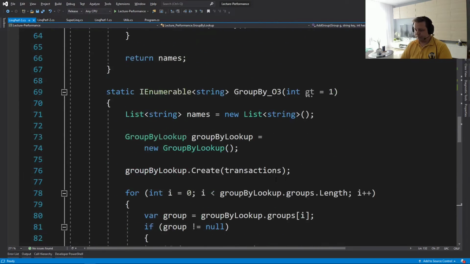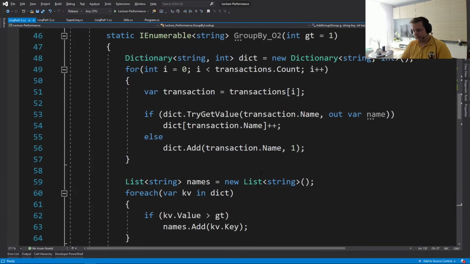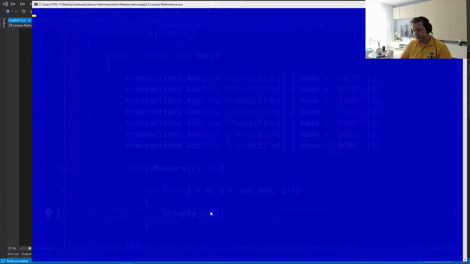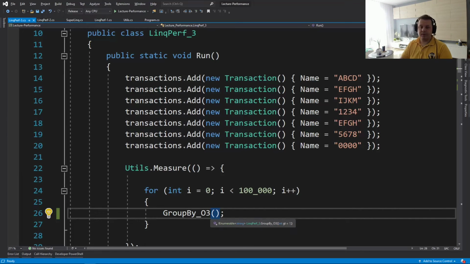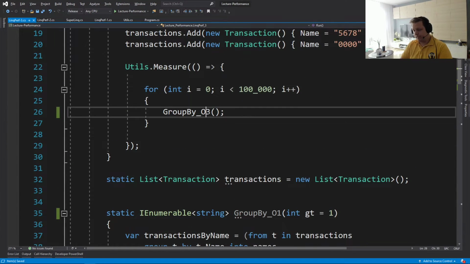This version takes roughly 30 milliseconds. In that video I told you that this is probably faster, but LINQ is still on par. It's very hard to be faster than LINQ, and obviously it did not materialize. So let's materialize that and see how it performs now.